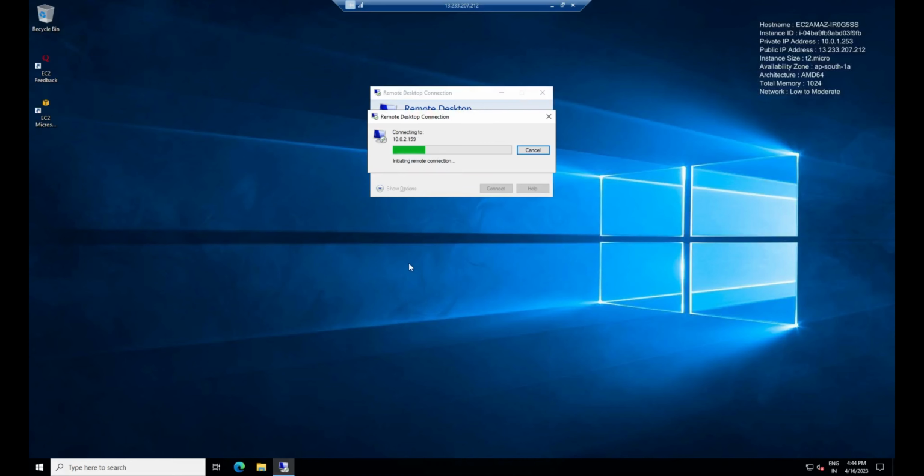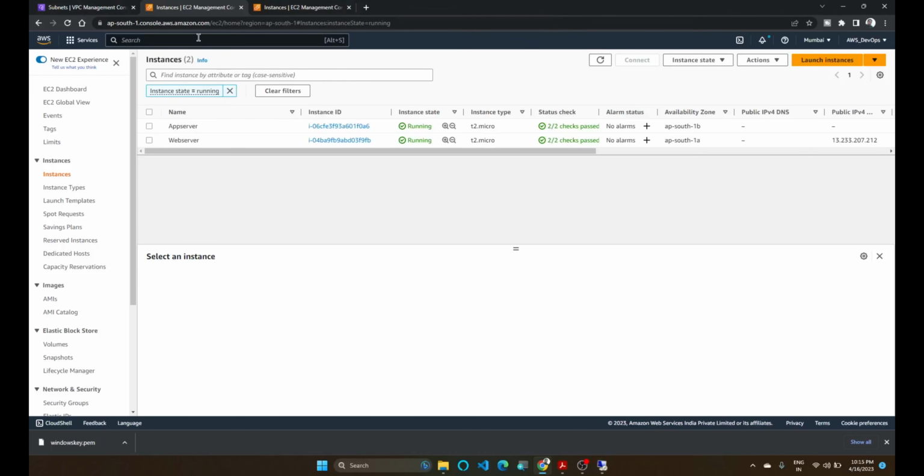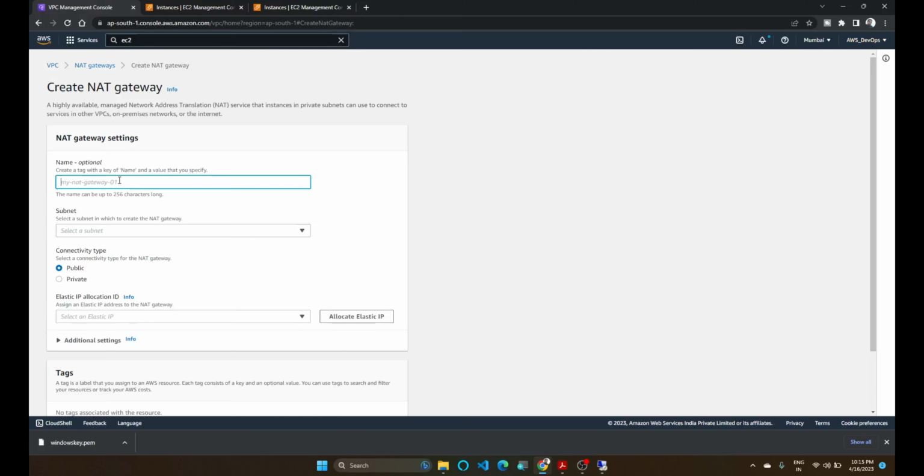Connect. You can see we are not able to connect because there is no internet available in this private subnet. That's why we are not able to connect. For the internet, we are going to create a NAT and attach it so that internet will flow to the private subnet. Go to VPC, NAT gateway, create NAT gateway, NAT 1.